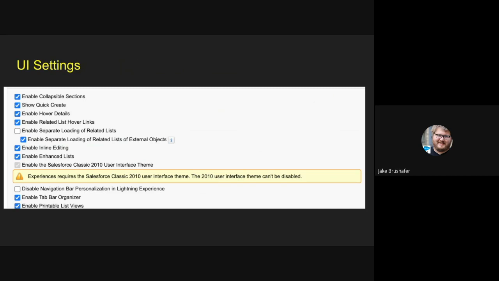Inline editing, just a reminder, if you do enable that and you're going to be using it on list views, all the records within that list view have to be of the same record type for it to work. But with some UI settings, you just quickly turn them on or off, and use whatever you want. By default, a lot of these are checked, and then you just turn additional ones on if you need them.